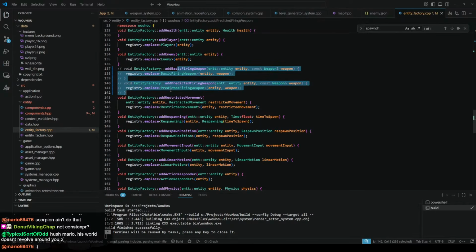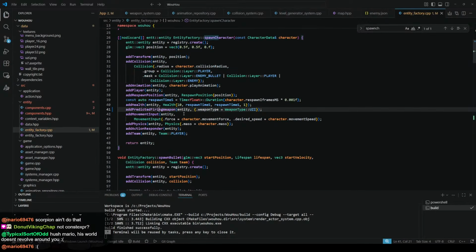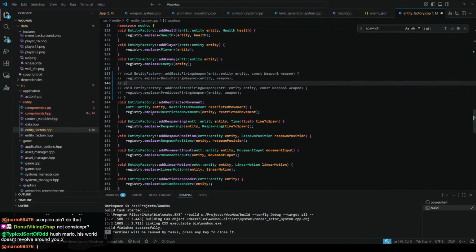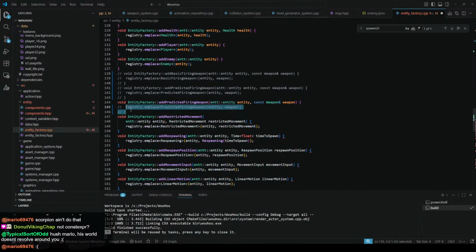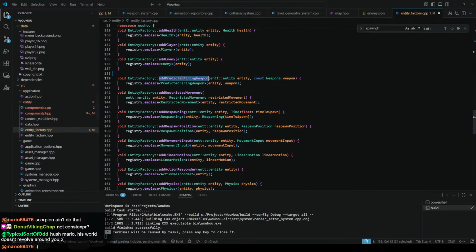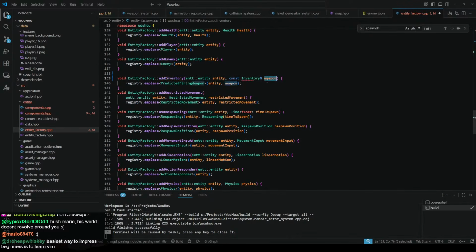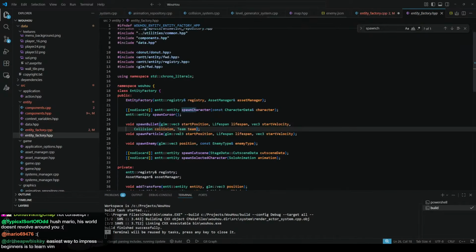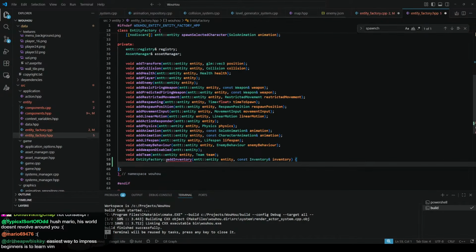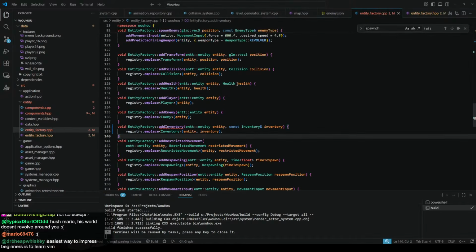We don't want this stuff. So instead of adding a predicted firing weapon, what I'm going to do is add inventory. So goodbye basic firing weapon. We want to add inventory. The idea being that we're not going to add weapons directly to things, we're going to add inventories to things. If that makes sense? I think that makes sense. So we got an add inventory function now.